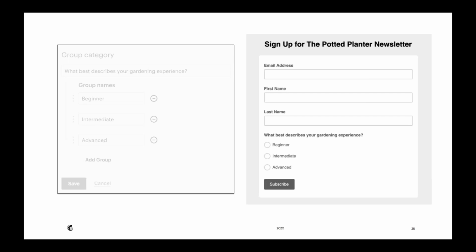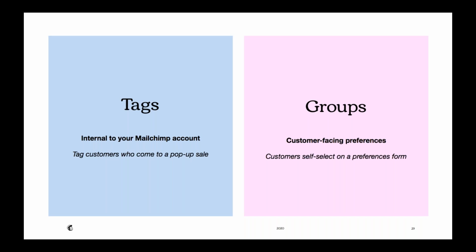Before we move on to segments, let's go ahead and quickly recap the difference between tags and groups. On the left here, we have tags. As we've just covered, tags are internal to Mailchimp, and customers will never see them. They're a really great way for you to organize your account and remember customers by certain characteristics and behaviors that only you would know. By contrast, groups are customer-facing and allow your customers to self-select their preferences. This would often take place on a sign-up form where customers could choose what type of information they'd like to receive from you or how often.